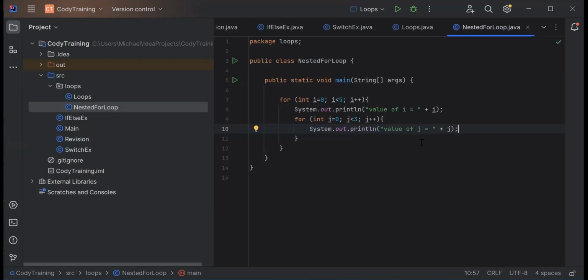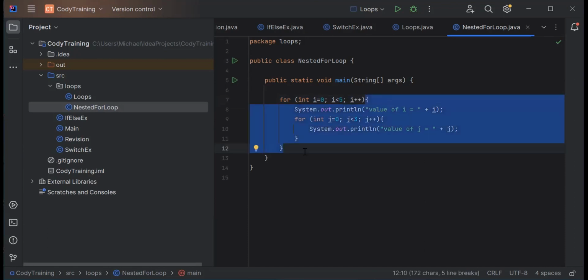The outer loop will be executed five times, because it will start from zero until four. Four is the last iteration, less than five. So from zero to four, it will be executed five times. Here, what is inside this body of the for loop?